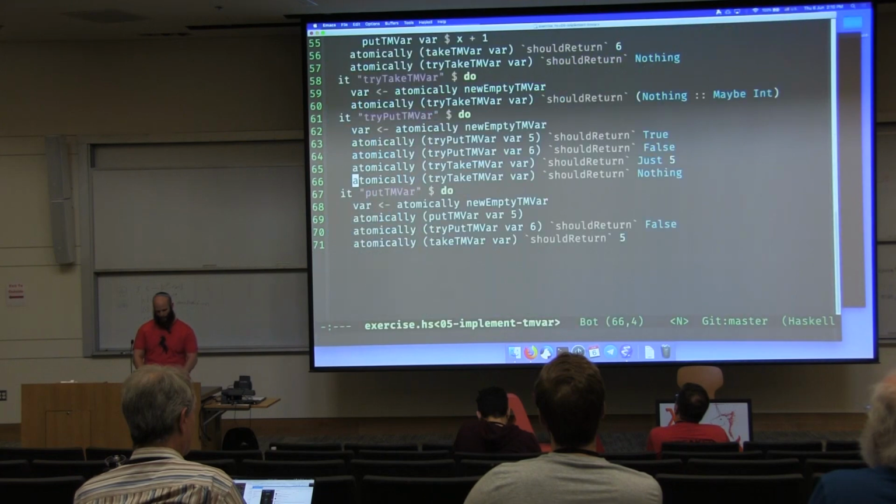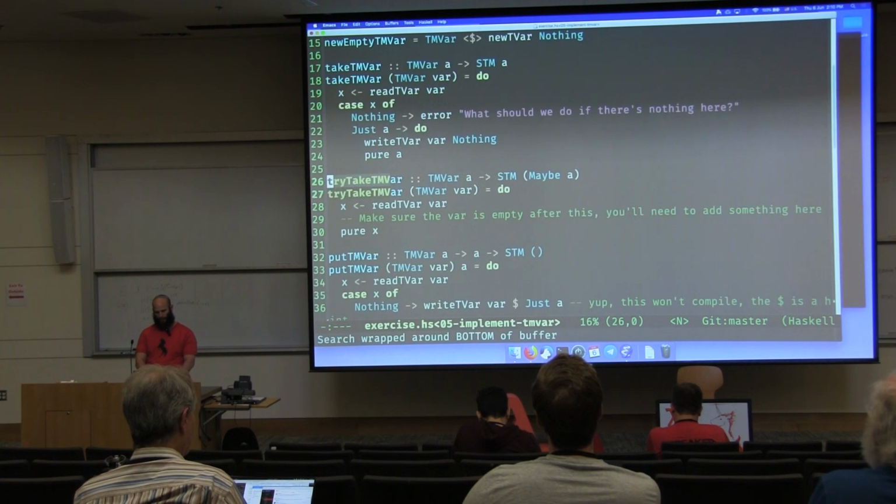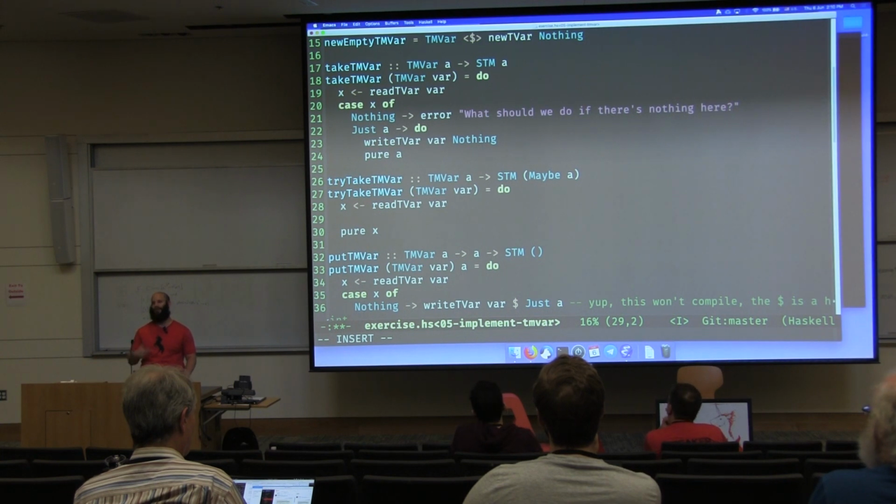Down to one problem. This one is a little trickier. tryTakeTMVar should return Nothing in this case, but it's not. So why is that? Let's look at the implementation of tryTakeTMVar. Make sure the var is empty after this. You'll need to add something here. OK, it was nice of whoever wrote this file to tell us where we needed to make some changes. No, I'm thinking myself, to be honest. I wouldn't have remembered. OK, what goes on here? What do we need to put in here?